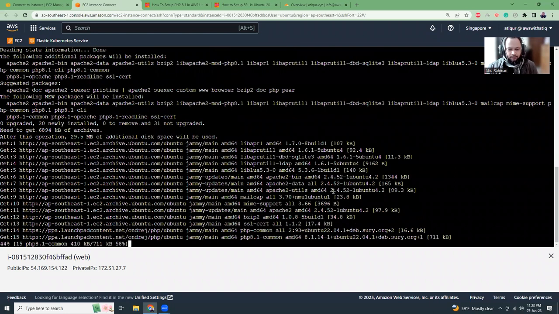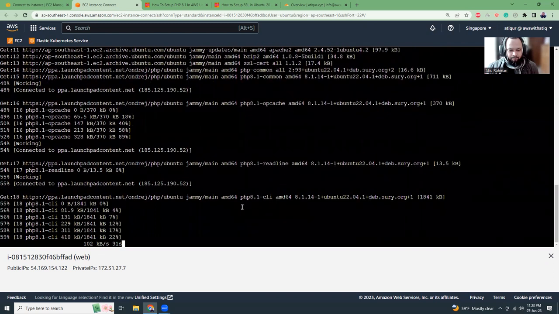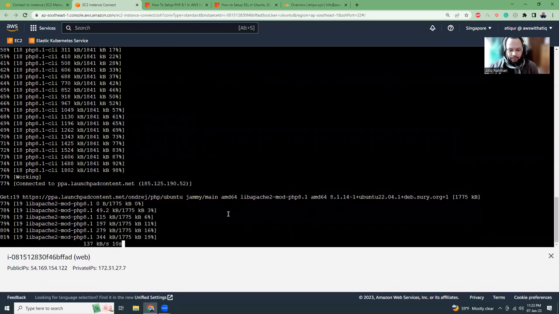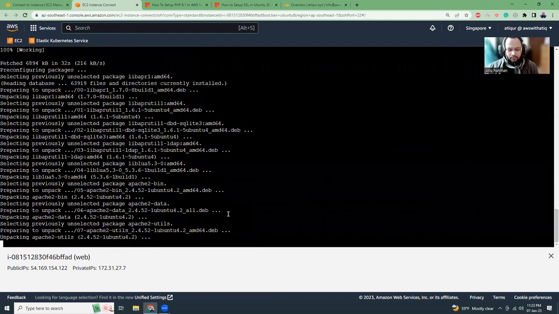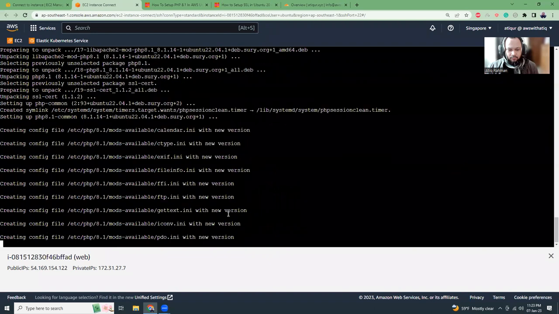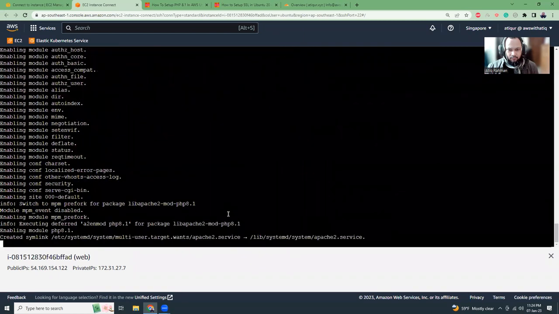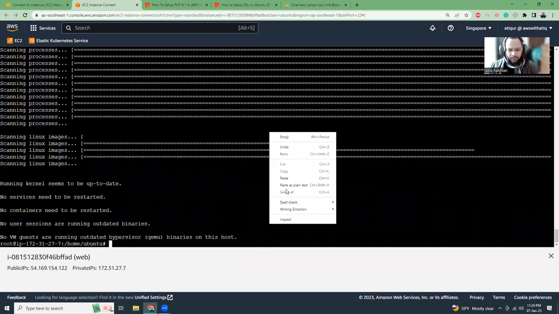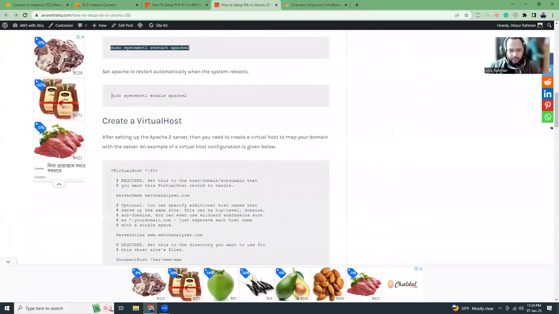So, it's been almost ready. Just a moment. Okay, it is taking time. That's okay. Then we are going to copy the next command. That is restarting the Apache and enabling the Apache. Okay, that's been done. Let's restart the Apache and enable Apache 2.